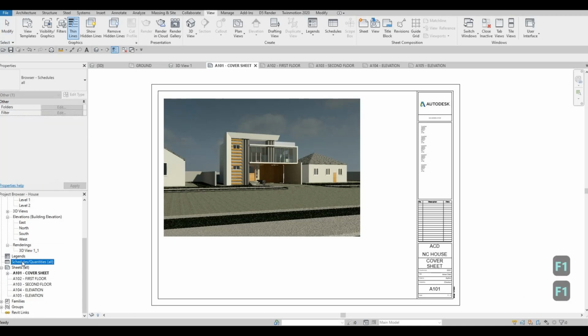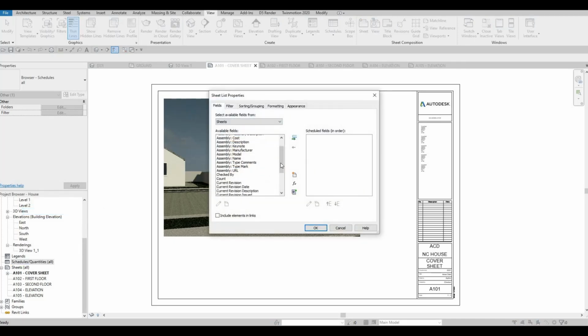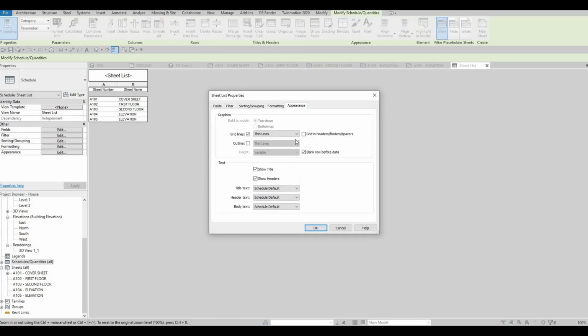So next, what I want to do is add a drawing list. So we're going to our schedule, right click and new sheet list. What I want first is to have our sheet number, so I'm going to add it to our parameter, and then sheet name, add to our parameter. Press OK, and we have all of our sheet list here. What we can do as well is change the formatting or the appearance.